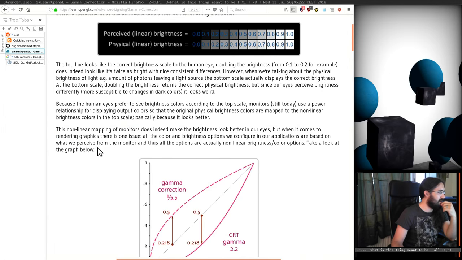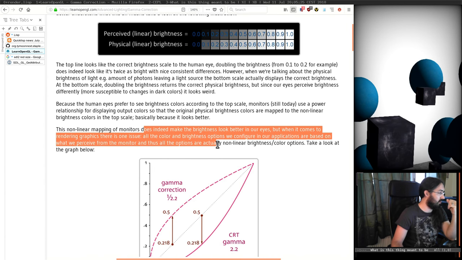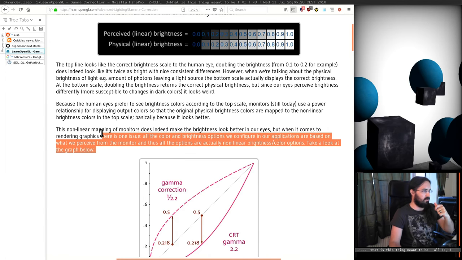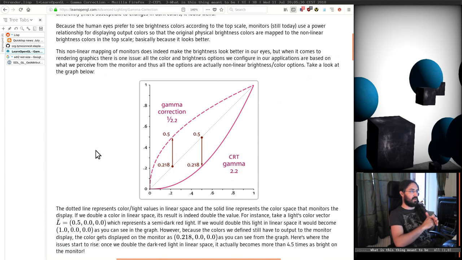This non-linear mapping of monitors does indeed make the brightness look better in our eyes, but when it comes to rendering graphics, there's one issue. All the color and brightness options we configure in our applications are based on what we perceive from the monitor, and thus all the options are actually non-linear brightness color options. Take a look at the graph below.